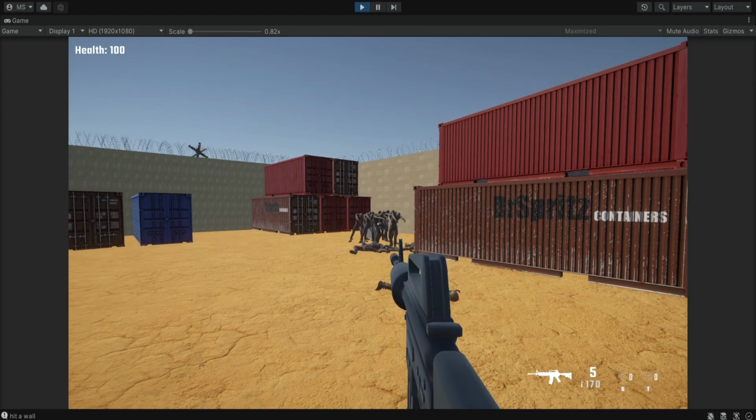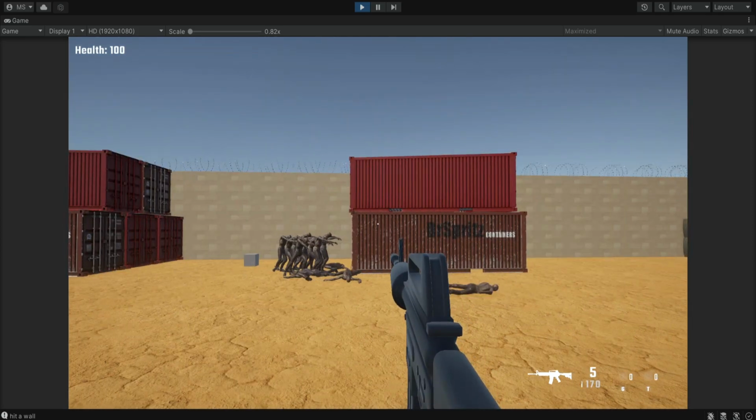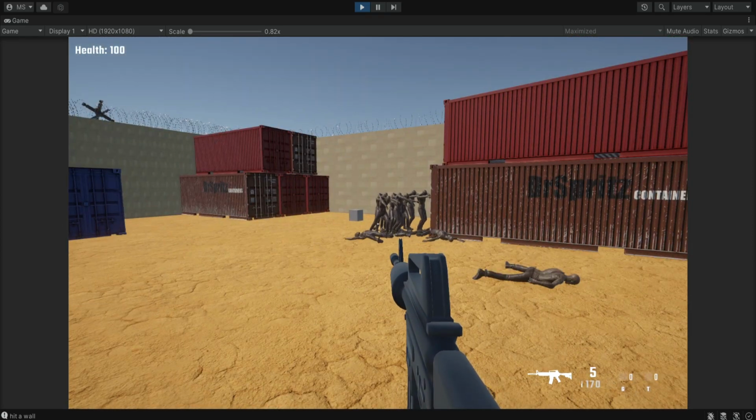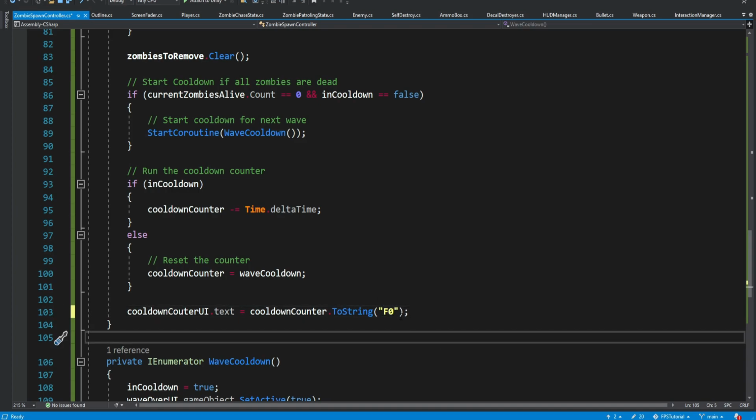Now, of course, the editor will start to freeze and lag, and that's just because there's a lot of information here. But when you actually build the game and run it on your PC, then it's going to be much better. So now over here, because we don't want this to show the decimal point because it doesn't look good, we can do a trick. We just add over here these two brackets and we type in F and then 0. And this will simply cut out all the decimal digits.